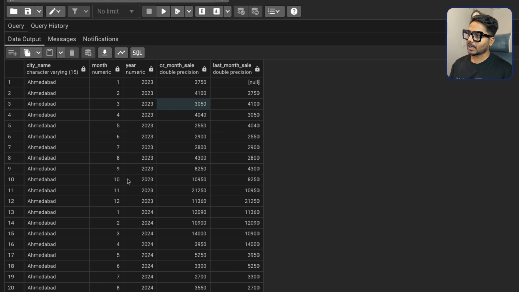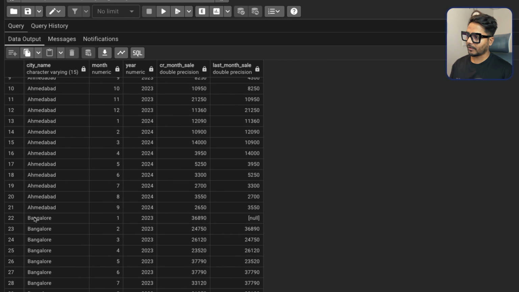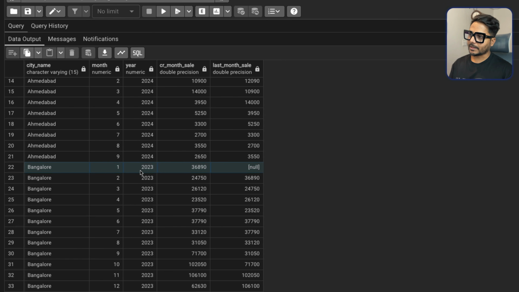This is how you can verify. For Bengaluru, for the current month, which is Jan 2023, the current month sale is 36,890. So last month sale doesn't exist. But for Bengaluru Feb 2023, the current month sale is 24,000. Last month sale was this.